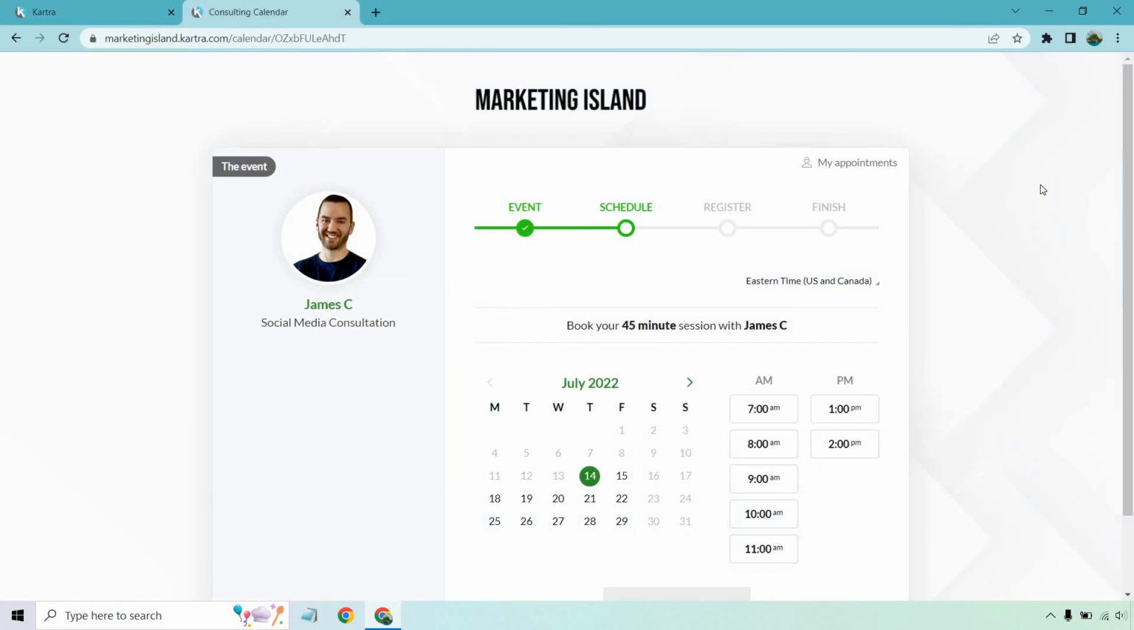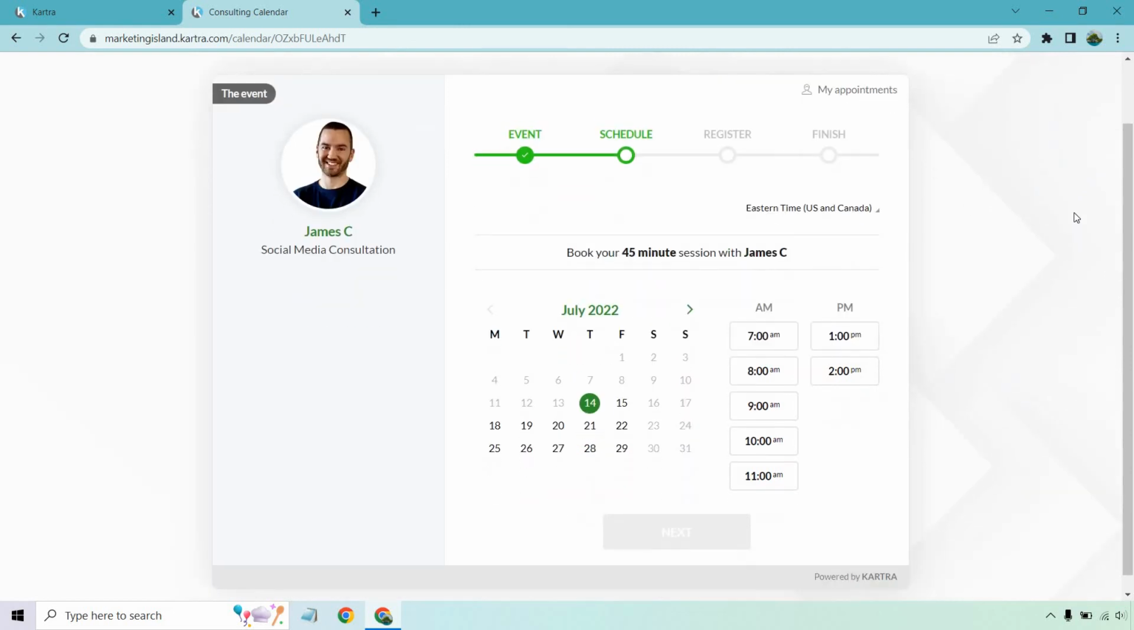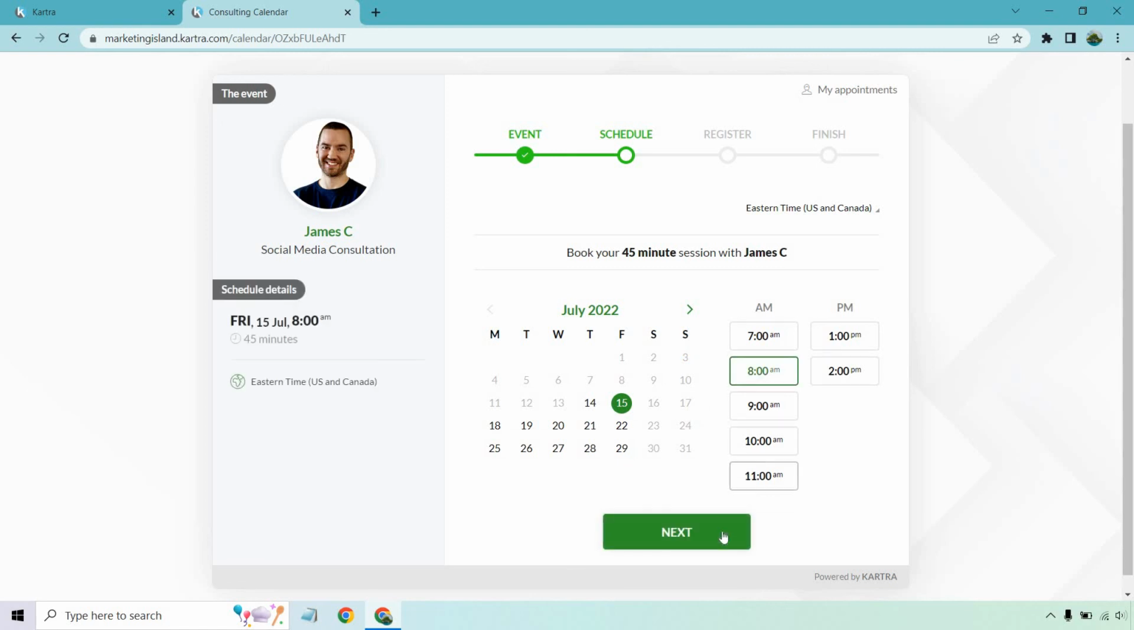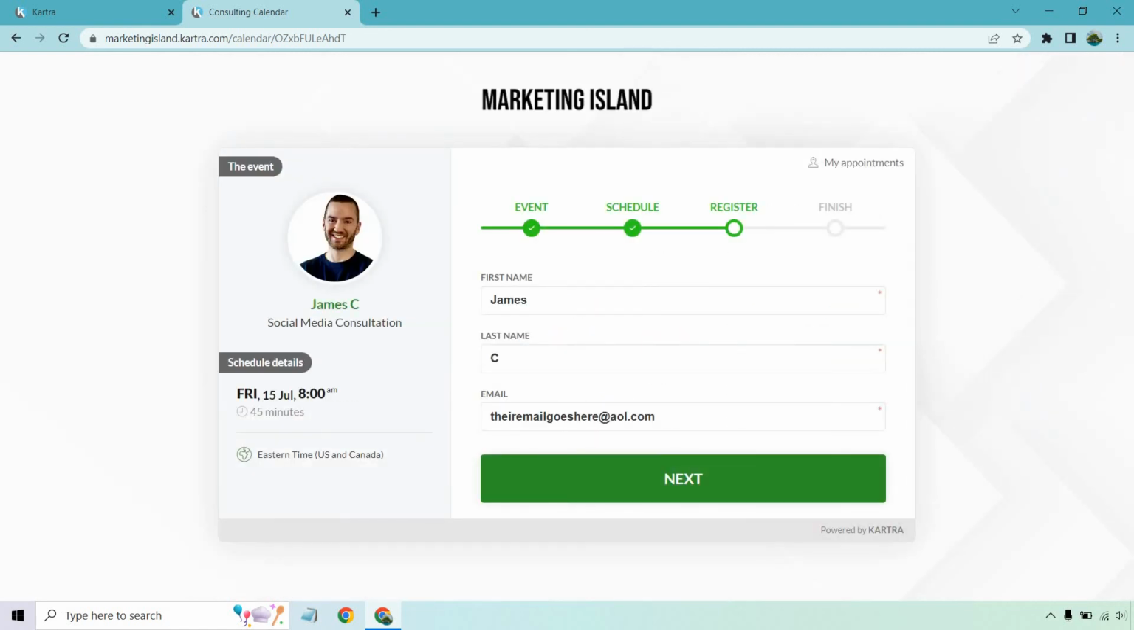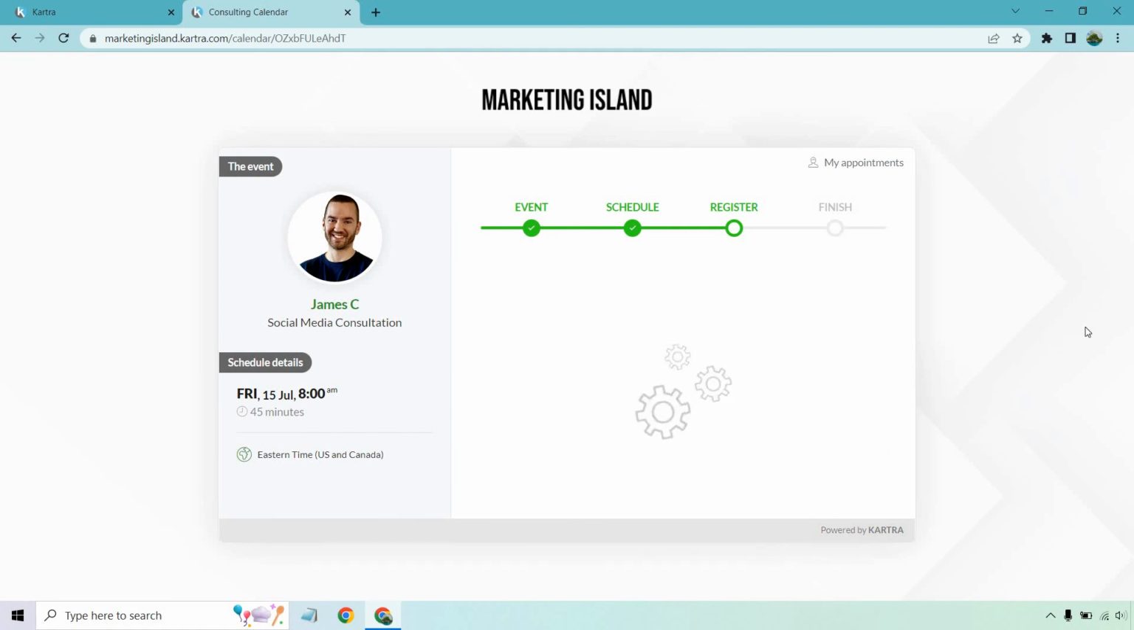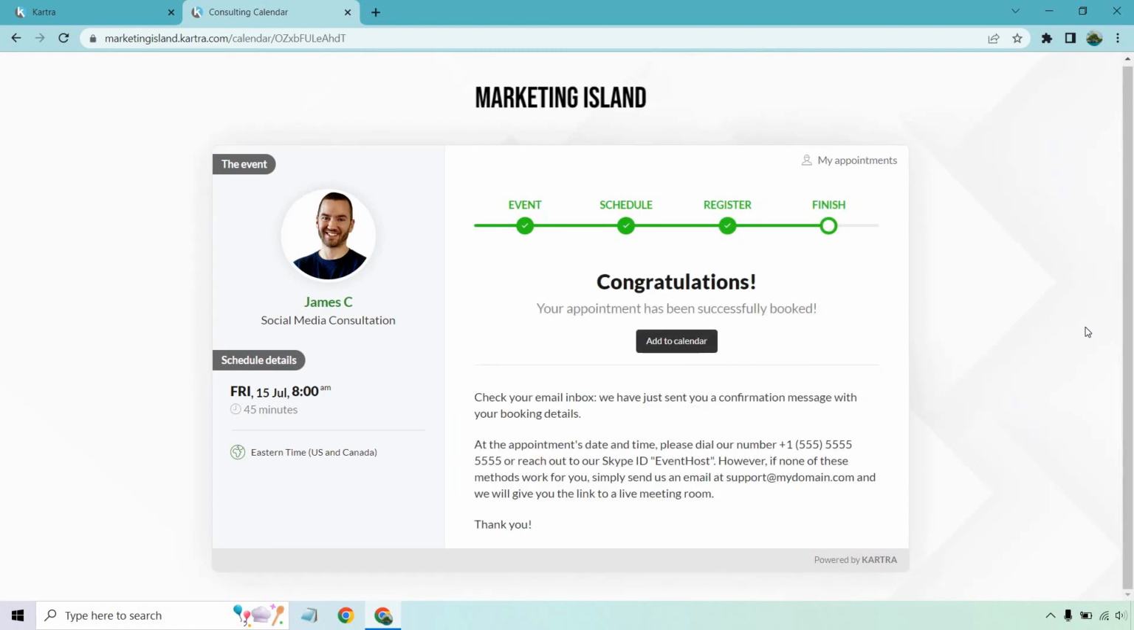All right, so here we are with a consulting calendar, our fancy $1 million Marketing Island logo. We can pick a time for this. Let's just say Friday. Let's go with that. Let's do 8 a.m. and click on next. Okay, and let's just say the person's first name is James C. What a coincidence. Their email goes here, and of course they can click on next. And just like that, congratulations.